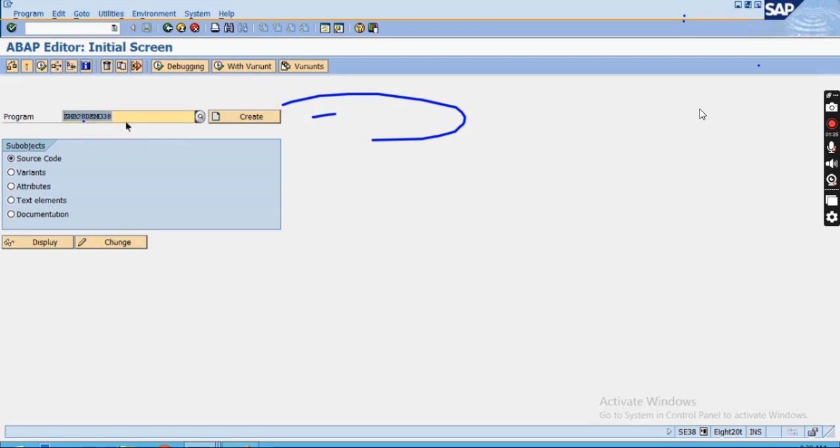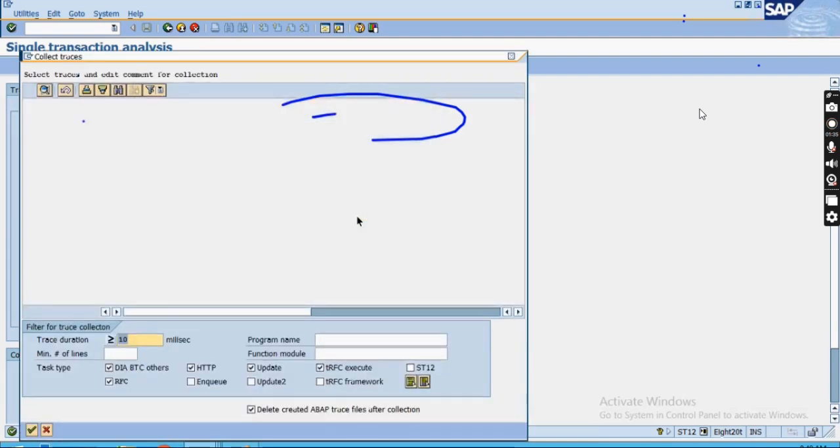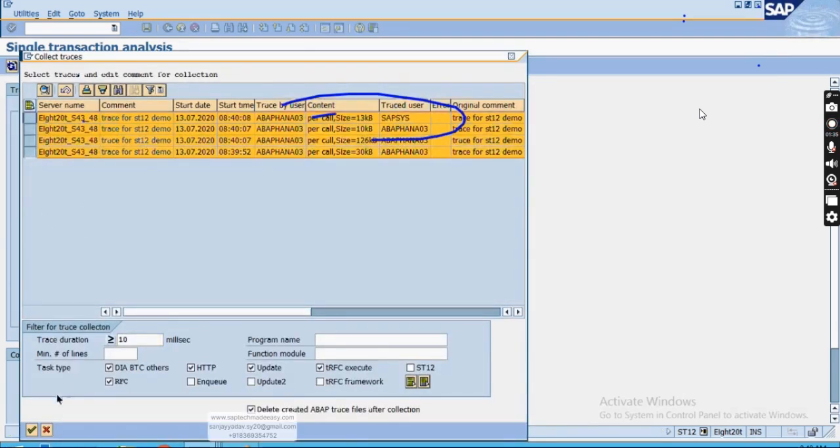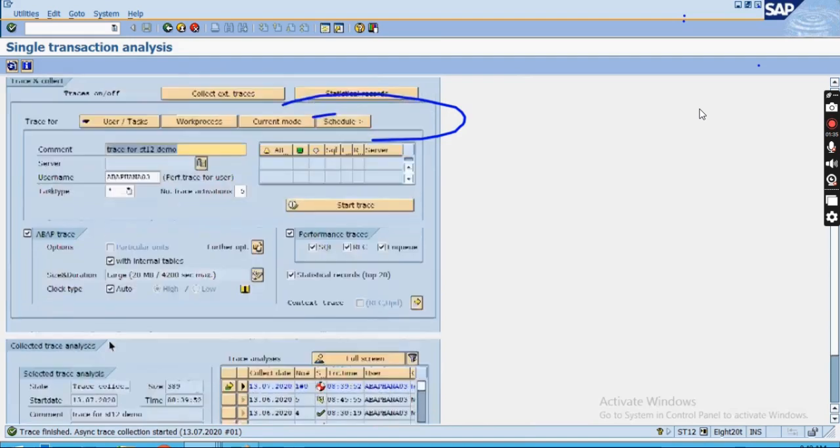Right. So the program is ZMB28 demo 38. This program I just want to run. We got the output. The trace has been taken. The trace is still on. I just want to end the trace because I have run that particular program. Then click on this OK button. Okay, the trace got finished.